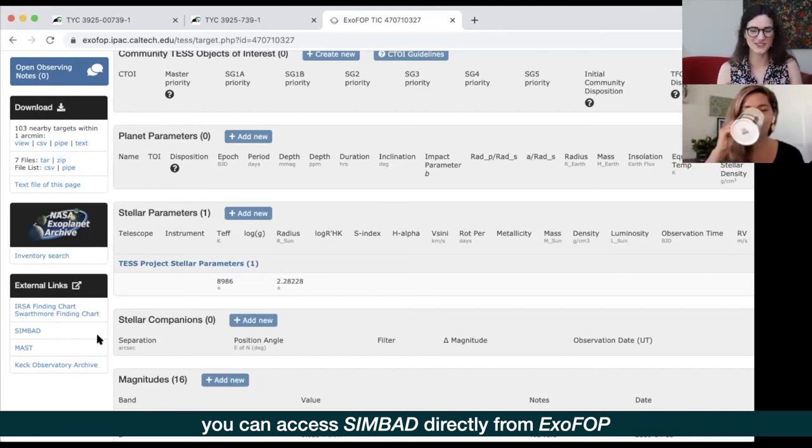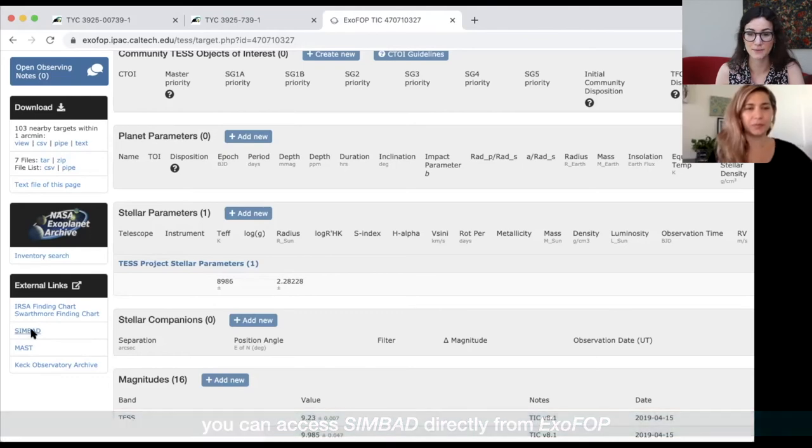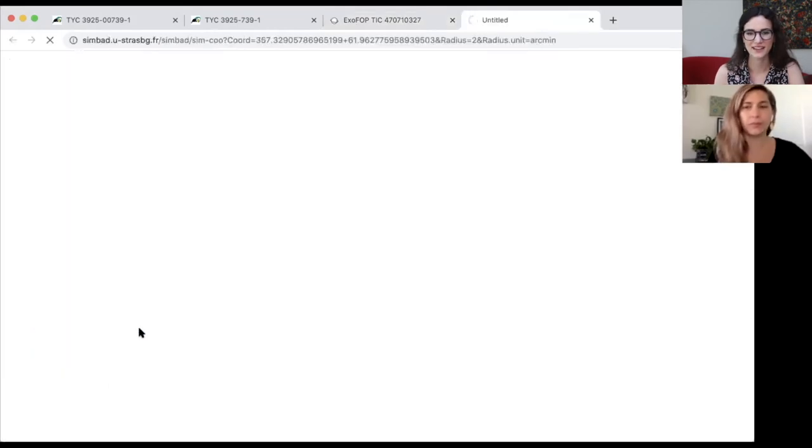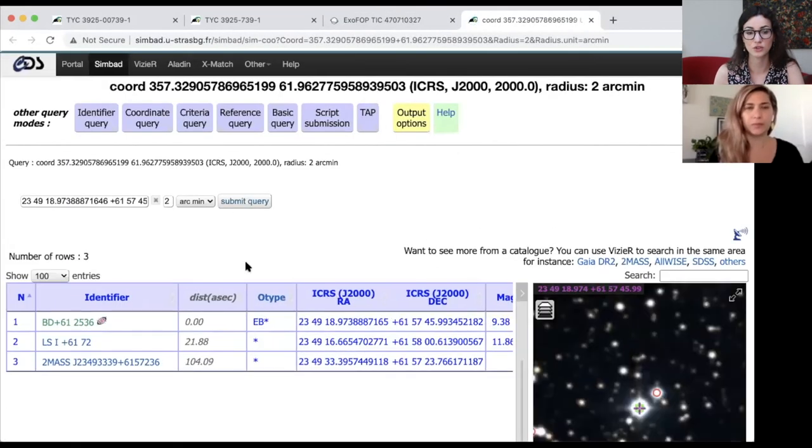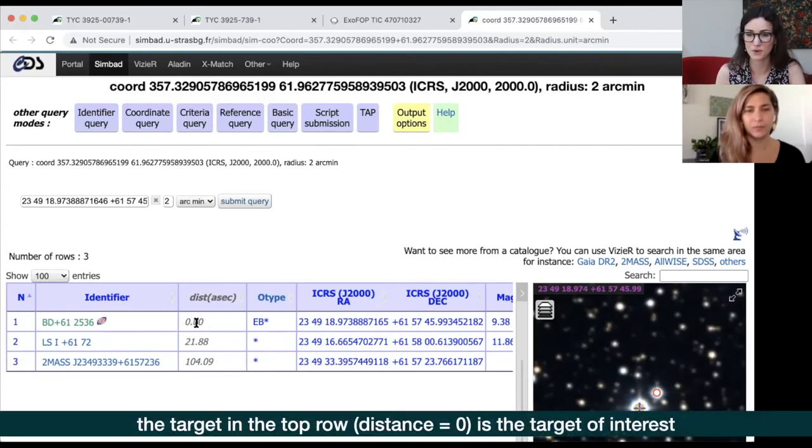But anyway, once you are on the ExoFOP page for any TIC ID, whether you've memorized it or not, you can go down to external links here and just click on SIMBAD, and it will take you to one of those SIMBAD pages, kind of this more general one. It shows you the one that is at a distance of zero from your own target is the target. There's another target slightly further away and even further away. So we'll click on that top one. That's the one that we care about.